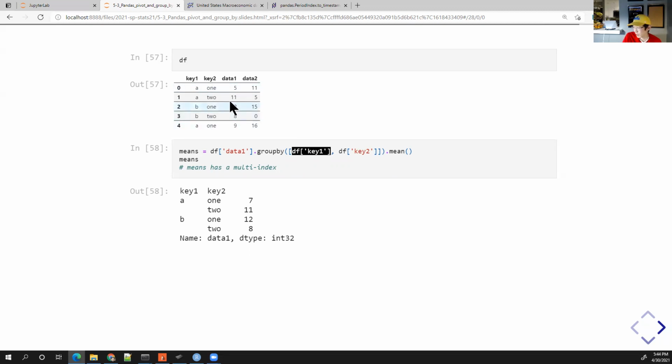And so for a lot of these, there's only one value as far as data one goes. For A2, there's only one entry, and that's 11. Then B1 is 12, and B2 is 8. The only place where the mean actually gets calculated is A1, which appears as 5, and A1 down here, which is 9. So the mean there is 7. The mean of 5 and 9 is calculated to be 7 here. And just like anything else that has a multi-index, you can do any of the multi-index operations, such as unstacking and swapping levels and things of that nature.